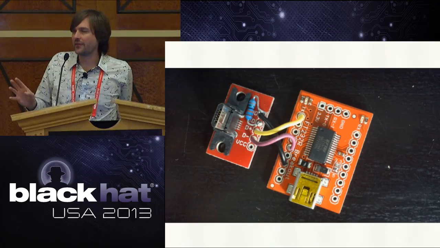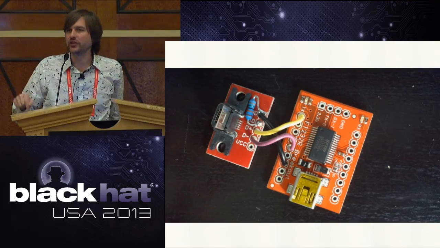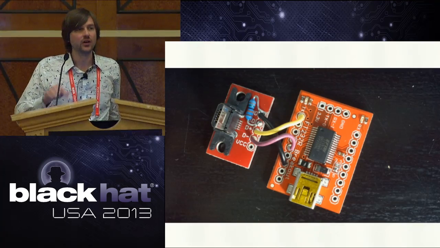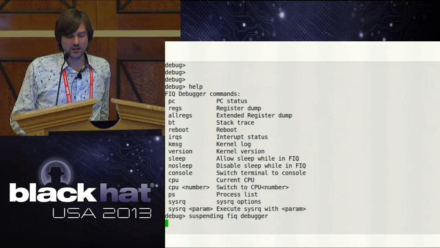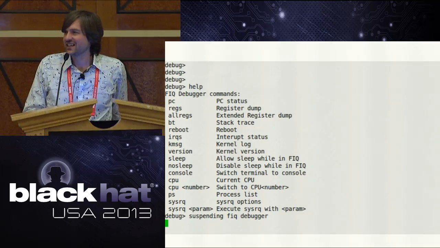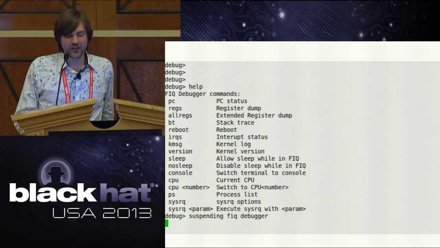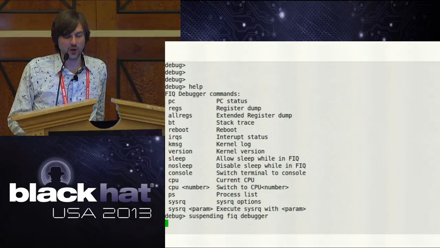Don't be confused by the fact that we're using USB to talk to the FTDI. We're not using USB to talk to the target device. We're doing something else over the USB connector. And what we found on the first device we tried this on was that we hit enter a couple of times and boom, we get the FIQ debugger, which gives us some interesting things we can do on a phone.